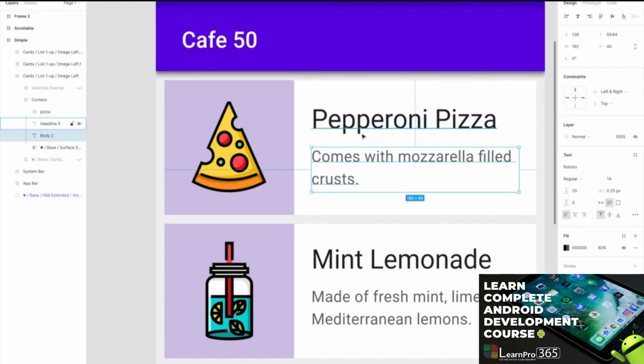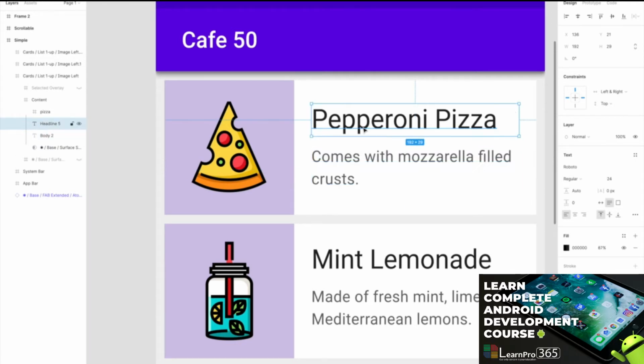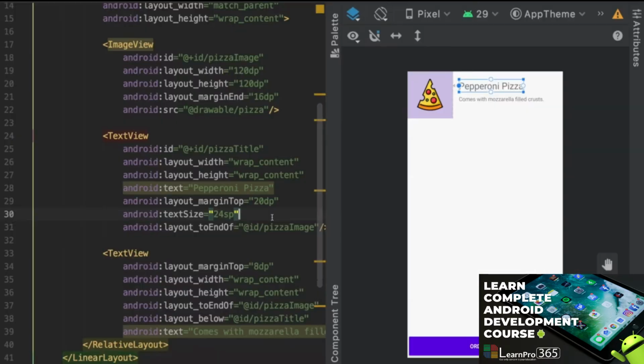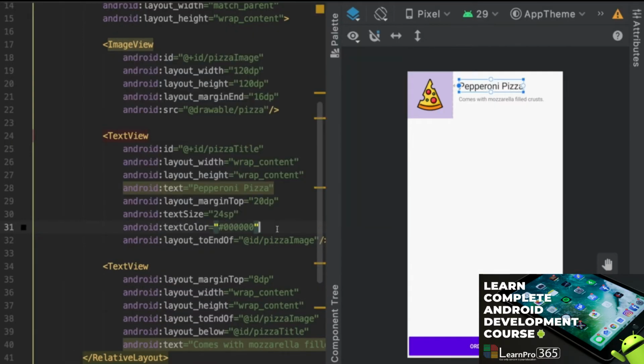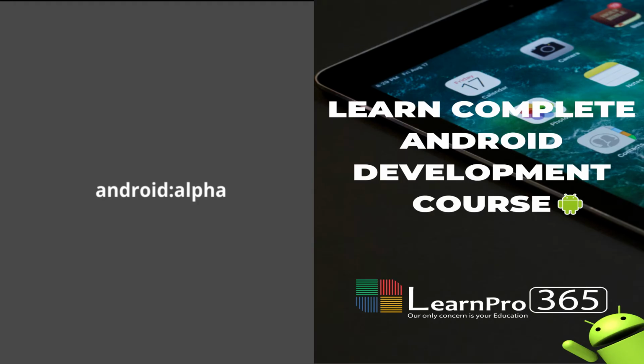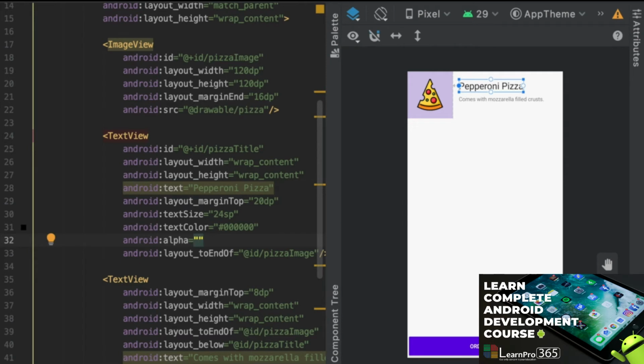But I noticed that the colors are a bit different. So pepperoni pizza, here the pizza title is pure black but with some opacity. We know how to change it to pure black, but we haven't seen how to change opacity. So let me apply the color first using text color. And now to change the opacity to 0.87, I need to use a different attribute we haven't seen, and that is alpha. Alpha attribute is common for all of the views, so you can use it for all.